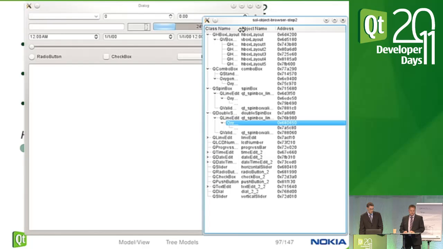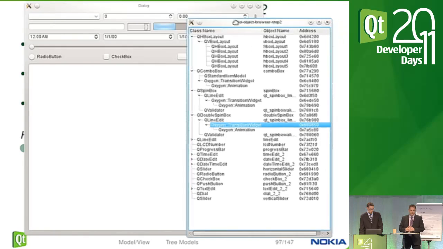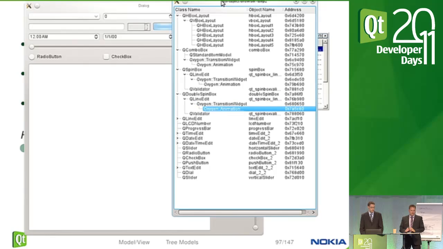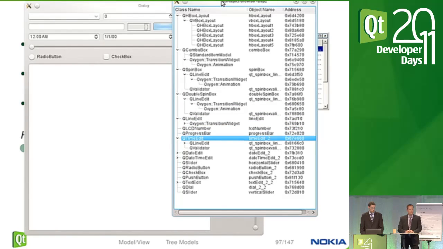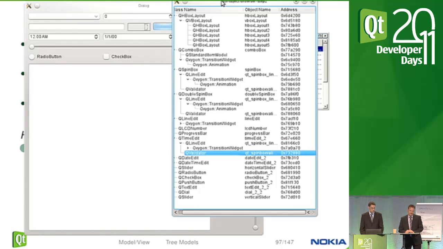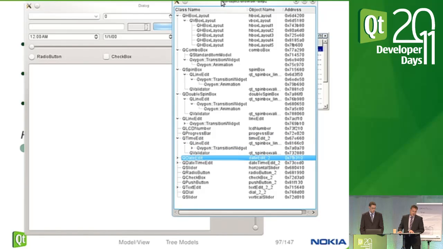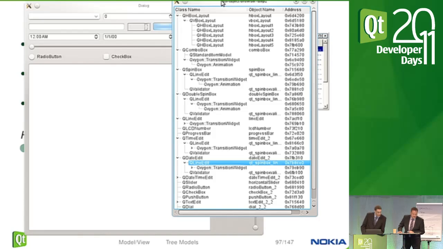I'm trying. Yep. So we can see that we have a QDoubleSpinBox, and the QDoubleSpinBox obviously has a QLineEdit inside it. And that QLineEdit has a transition with it, whatever that is. And we can see the whole parent-child relationship of that tree. First question, where are my data?